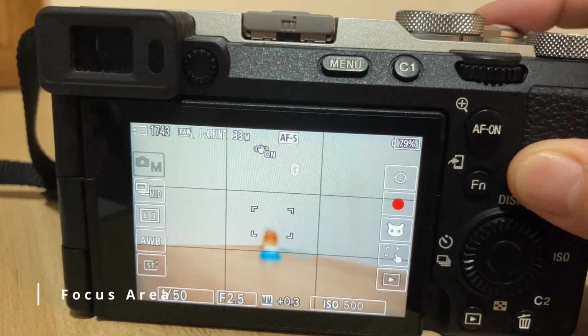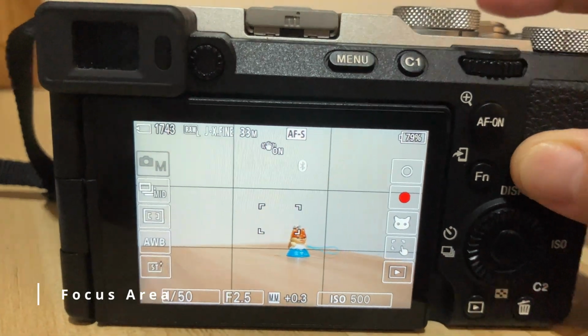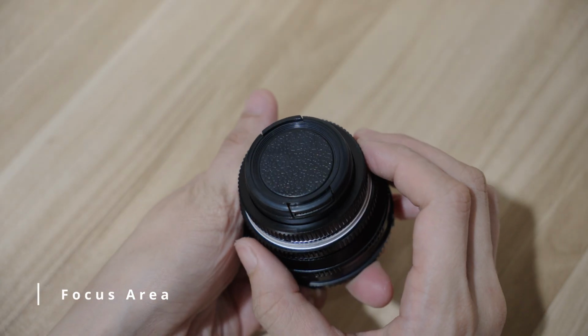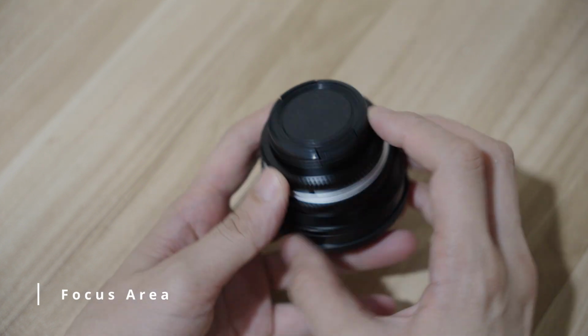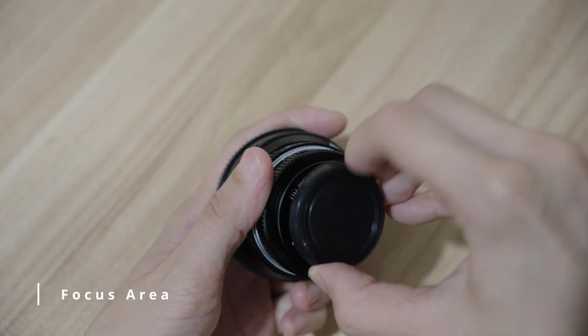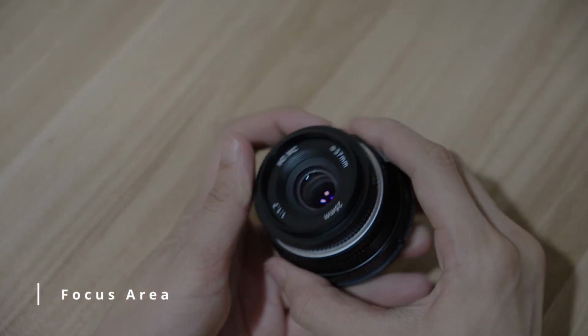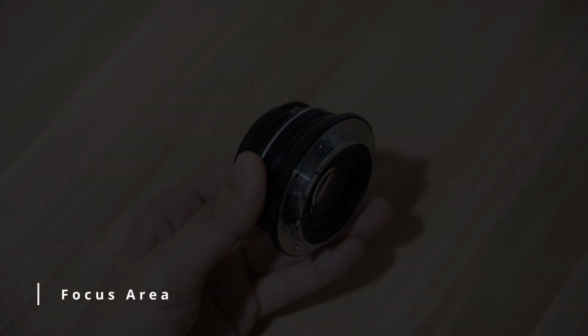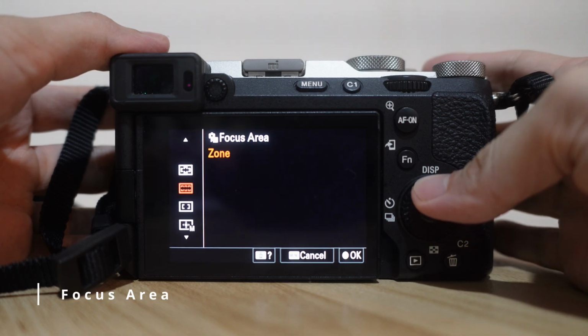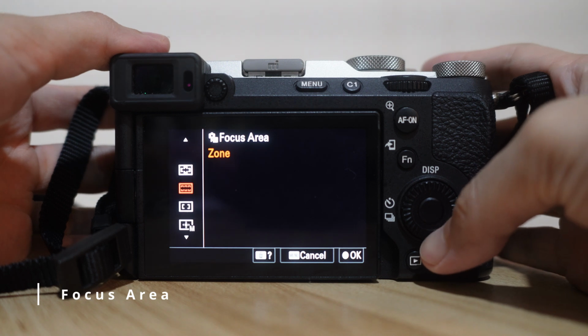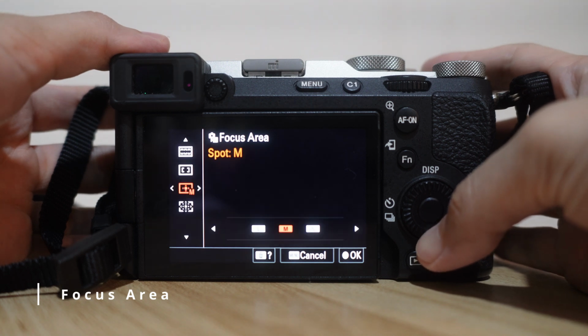I would recommend using this in a controlled environment, like when you set your camera on a tripod and you are shooting a product, which in most cases I would assume is at the center of your frame. These three are the ones that I use most often. If you scroll down, you can see more options.